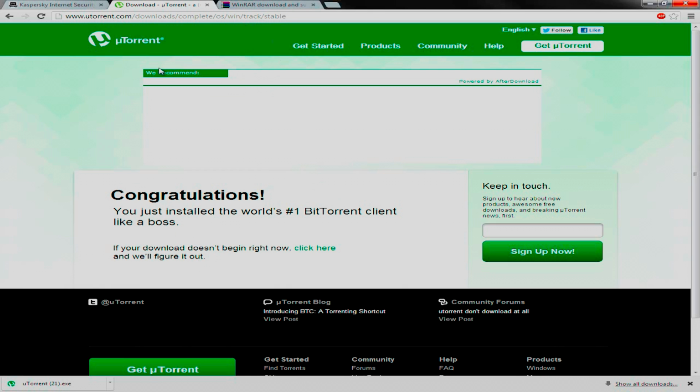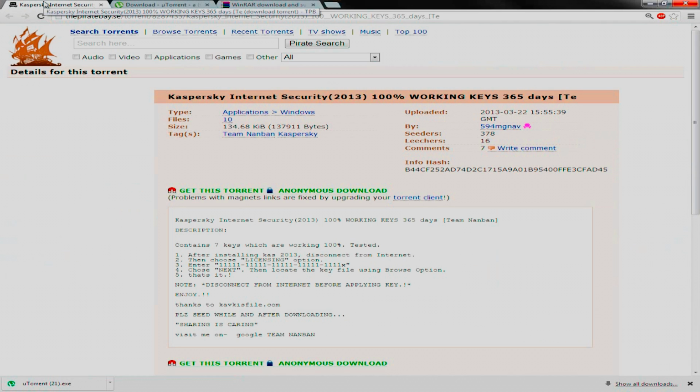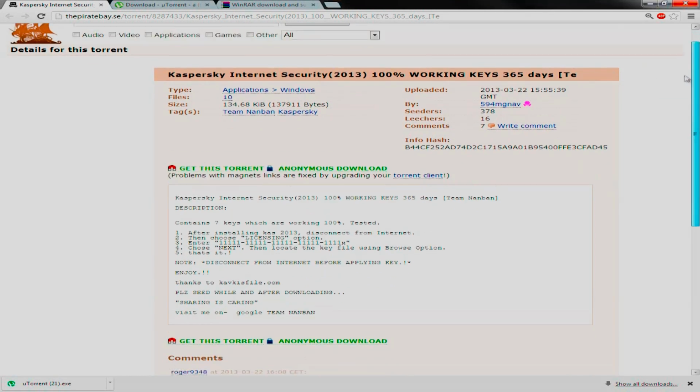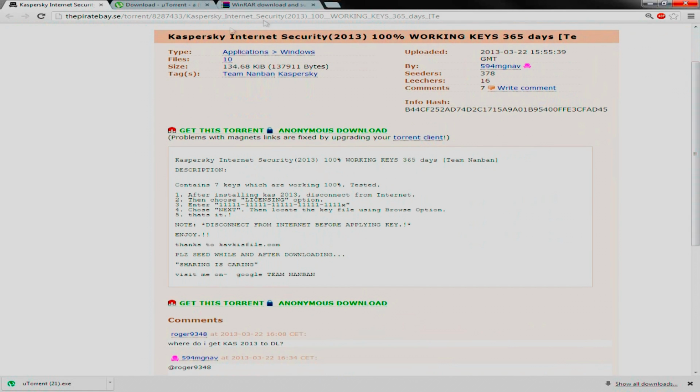Now, to the next order of business. We're here to get Kaspersky Internet Security. Again, direct link to what you're seeing here. We're going to go to my favorite site in the whole wide world, Pirate Bay. Now, here we go. As you can see, Kaspersky Internet Security, 100% working. Keys 365 days. Thanks to Team Nanban. This is the first time I've heard of them, but they have personally become my best friend after this torrent, and I'll show you why.